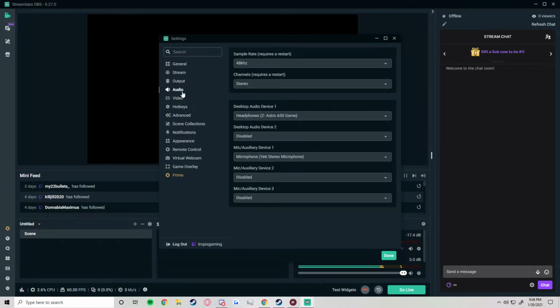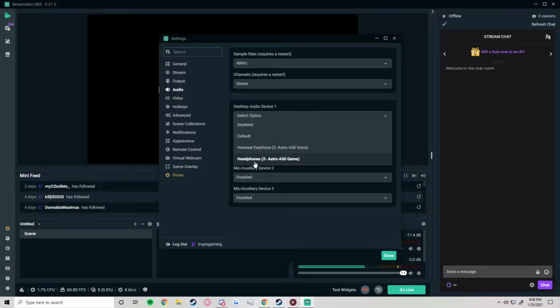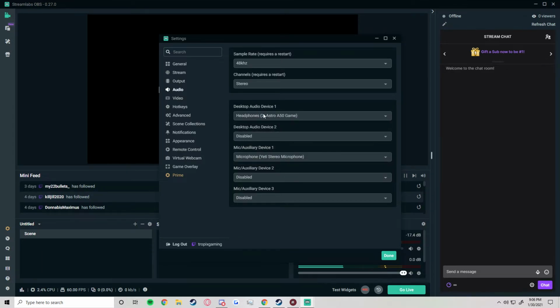So now we're going to go over to the audio tab, and our sample rate should be set to 48 kilohertz. Doesn't matter what kind of PC you have, 48 kilohertz is what you should select. Channels, I go with stereo. And desktop audio device 1 is actually going to be what you're getting your sound from, what you're listening to all your sound from your computer to. So me, I'm using my headphones, specifically the game mode and not the voice mode, so I would choose game. That's where all of my audio comes from.